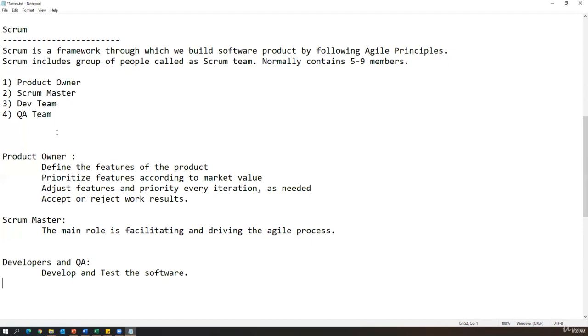So these are the main roles we have in scrum: product owner, scrum master, dev team, and QA team. The product owner is responsible for writing the requirements and the features. And how will he know that? He will always talk to the customer, get the input from the customer, and write everything. And the scrum master is the guy responsible for facilitating and driving the agile process. He will take care of the entire process. He's acting as a leader. He will make sure everyone is following the process properly or not. And if there are any blockers, or any miscommunication between the team, or any other issues, he is the responsible guy to solve those issues. Scrum master.